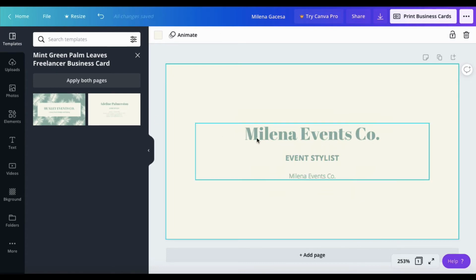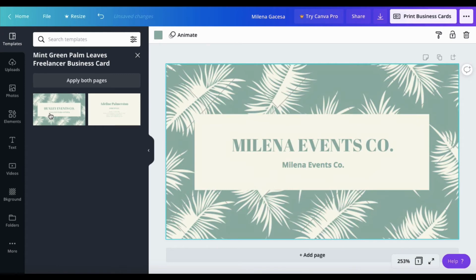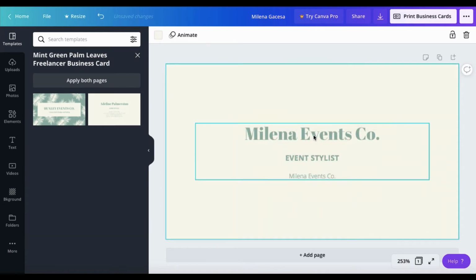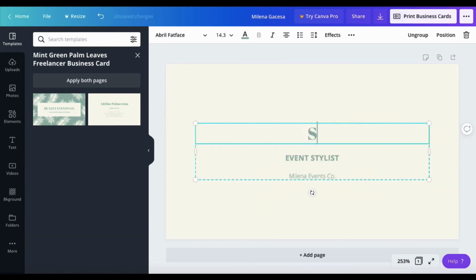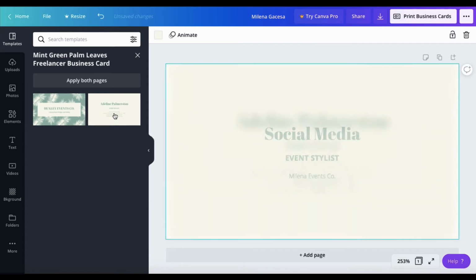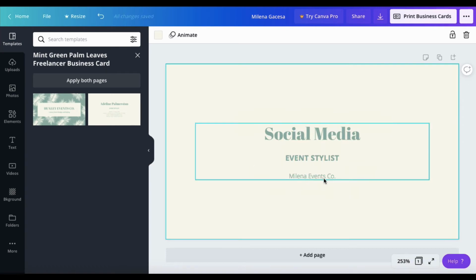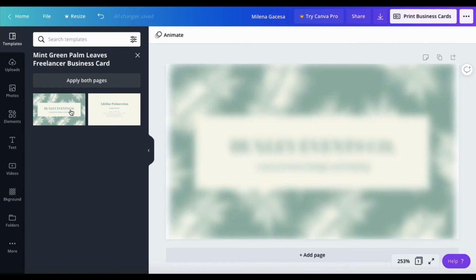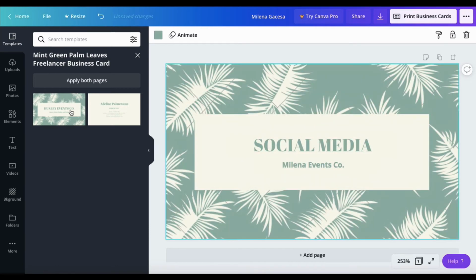But let's say I wanted to have this be something completely different. It would automatically change that. So for example, I want to say social media here. If I click back on my previous design, it's going to say Milena Events, and then, yeah, see, it's going to put Milena Events here. Okay, it didn't, okay, see, it did it.